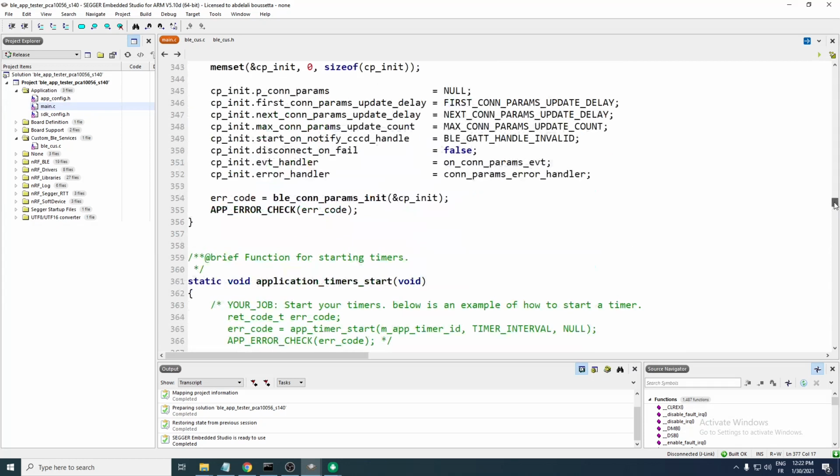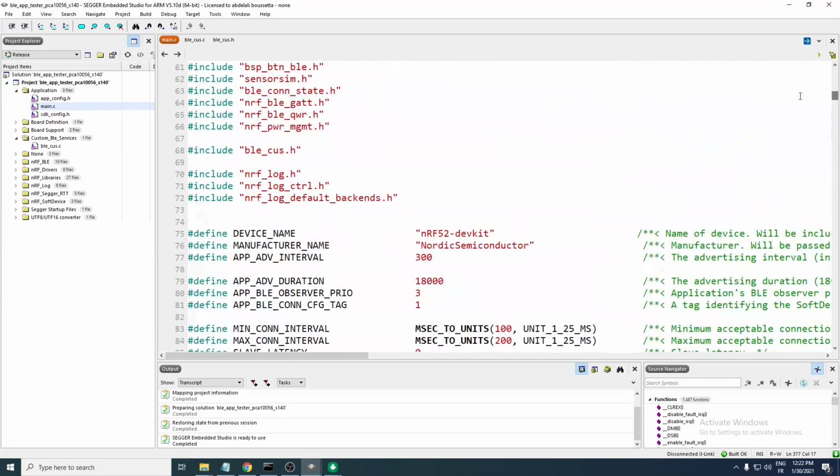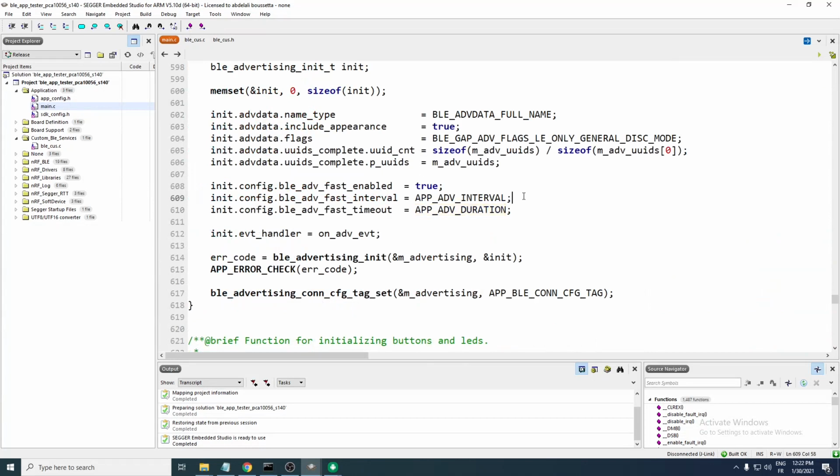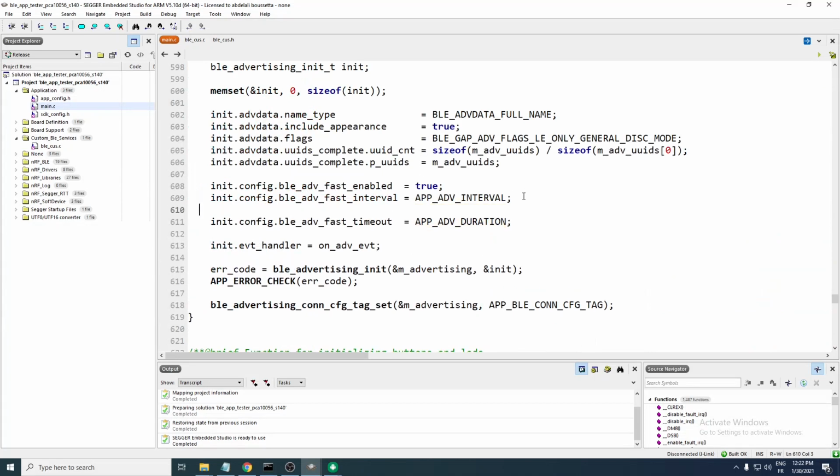So one way of preventing the application from entering the sleep mode is that you can enlarge this value, make it bigger, or just add something here. For example, you can add a line here and make this an #ifdef, if defined. So if this advertising duration is defined, we set this one.